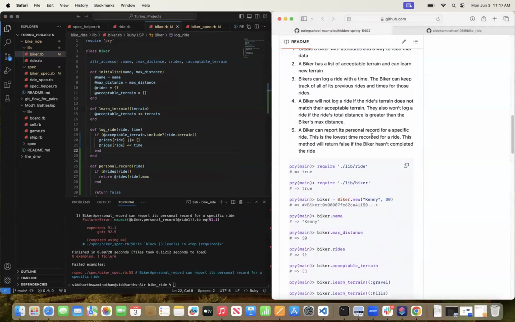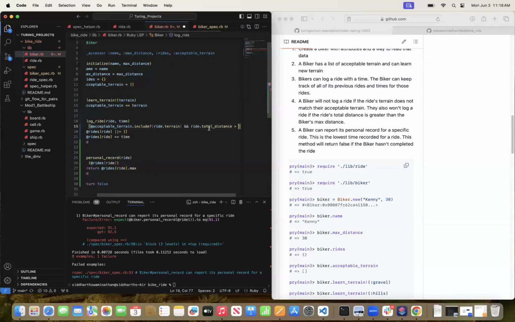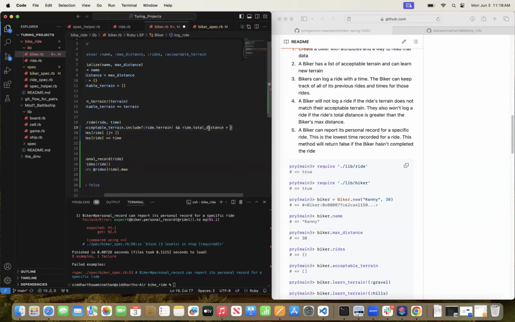Let's see. They also won't log a ride if the ride's total distance is greater than the biker's max distance. Okay. So what I can also say here is they also won't log a ride. So there's two conditions that need to be true here. The acceptable terrain needs to be included, right? Or the terrain of the ride needs to be included in the list of acceptable terrains. And we also need ride's total distance to be not greater than the biker's max distance. So we'll say ride dot total distance is greater than the biker's max distance. So in this case, it would be greater than at max distance.